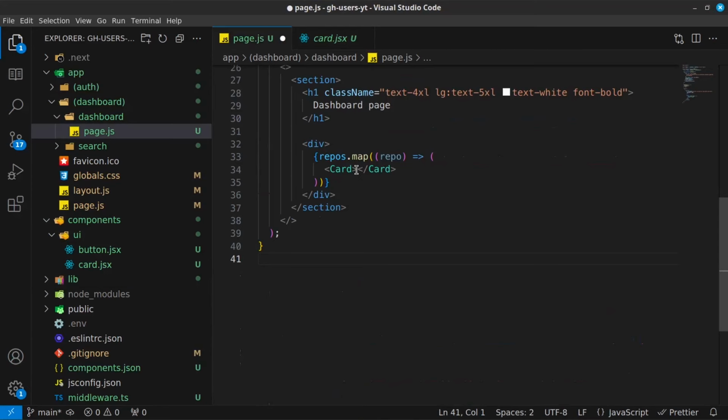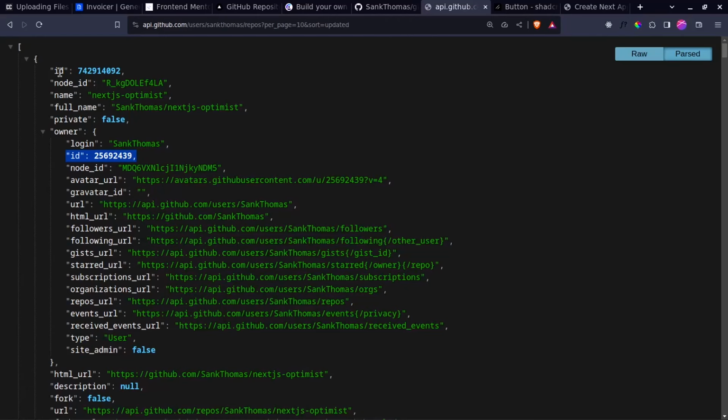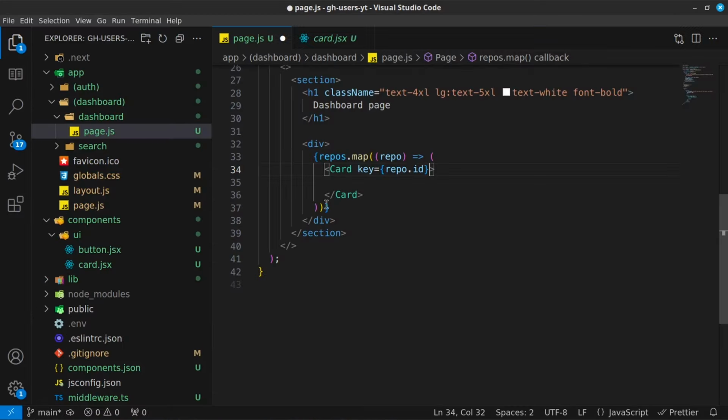Now inside here we want to return a card, and the card component is going to have a key of repo.id. Now repo.id is coming from this one because this is the unique value across all the repositories. This is how GitHub keeps track of the repositories, I think. And inside here now, let's go ahead and return a card title.